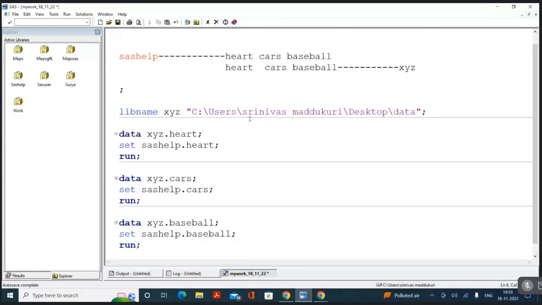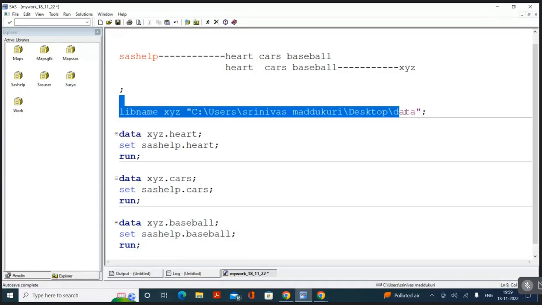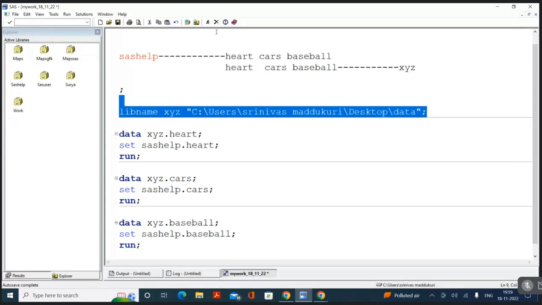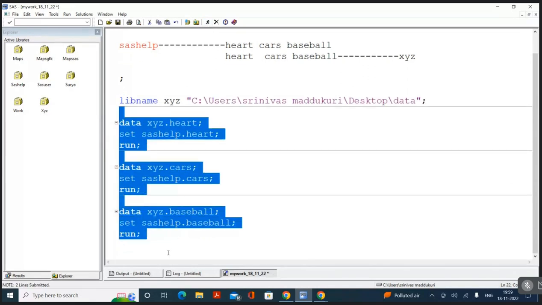Yes. If I saved my code like this, then today, if I execute this program, this path will get executed. Eventually, it will create an XYZ library, and eventually it is getting saved, if I execute this program, is it?